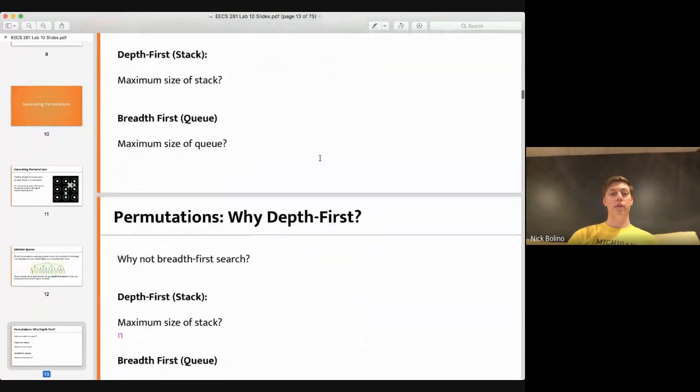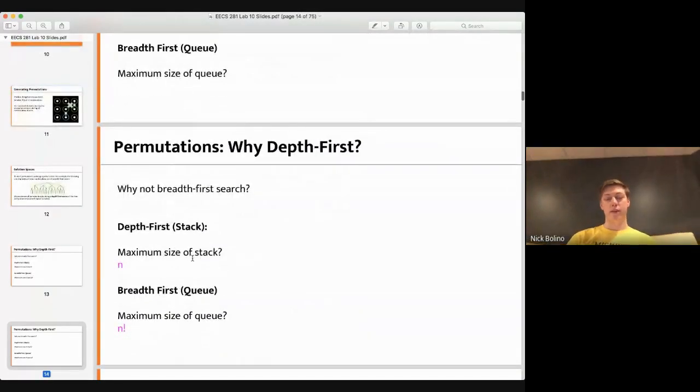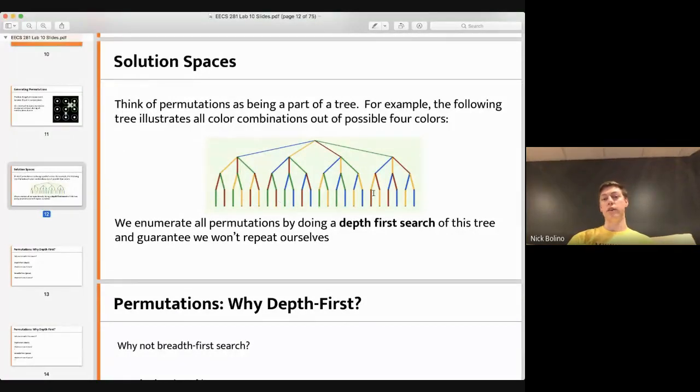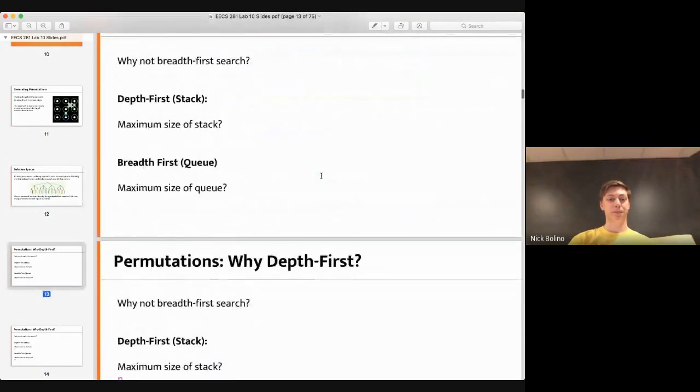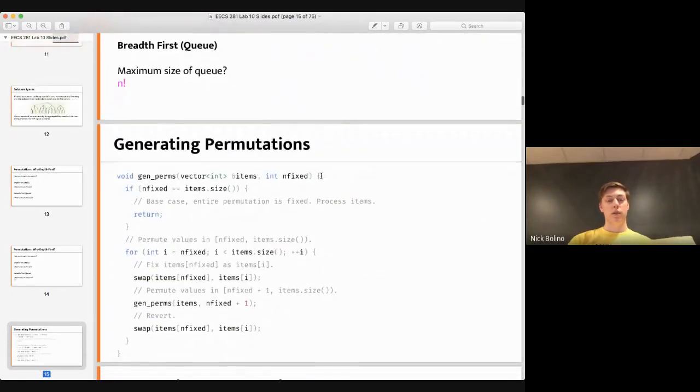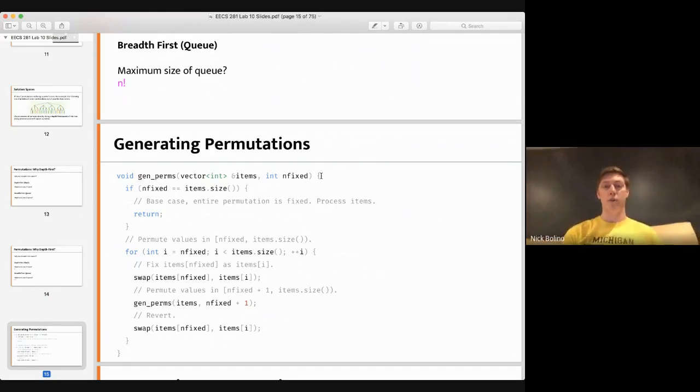So we're going to have a maximum size of n for a stack, but a maximum size of n factorial for a queue. That's because at some point, a queue will hold all of these possibilities, whereas a stack will only traverse n levels down the tree and then recurse back. So therefore, we can use a depth-first search of that solution space tree to enumerate all of our permutations with a fixed amount of space.